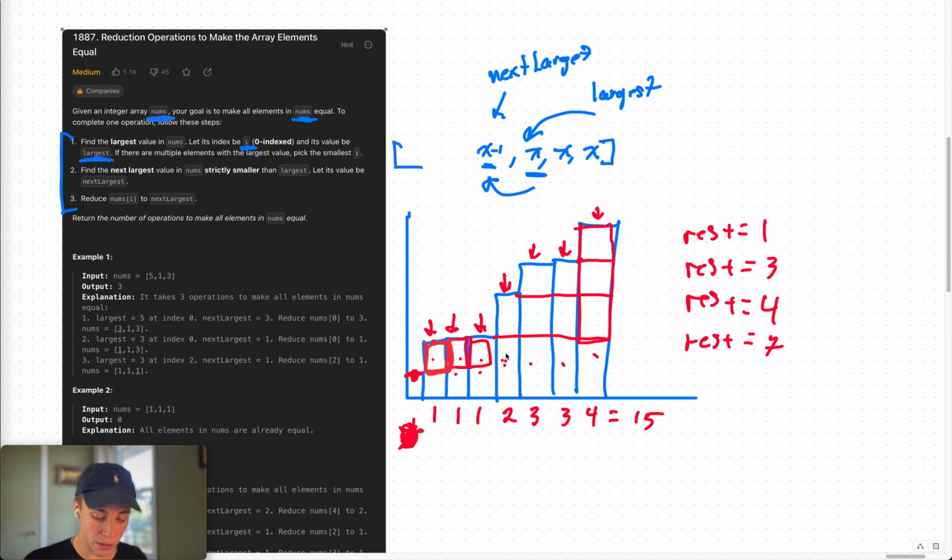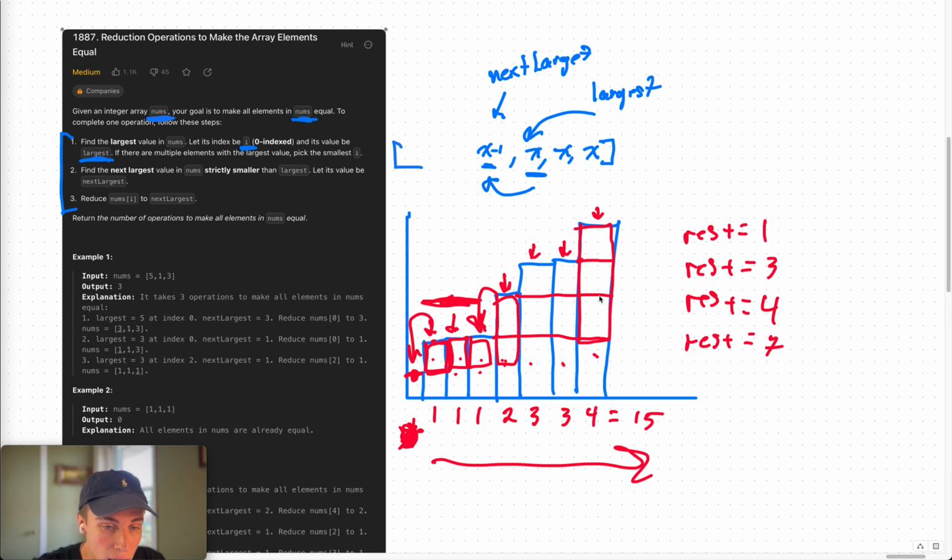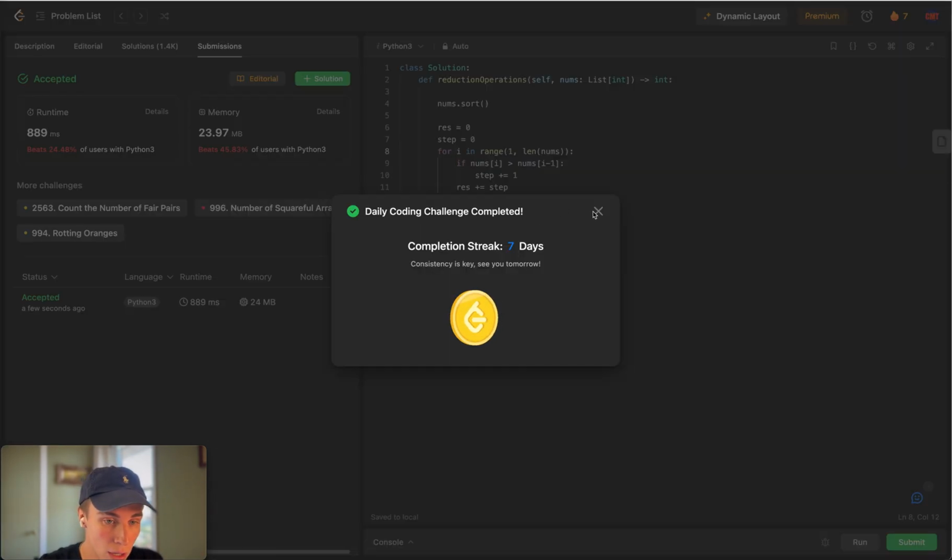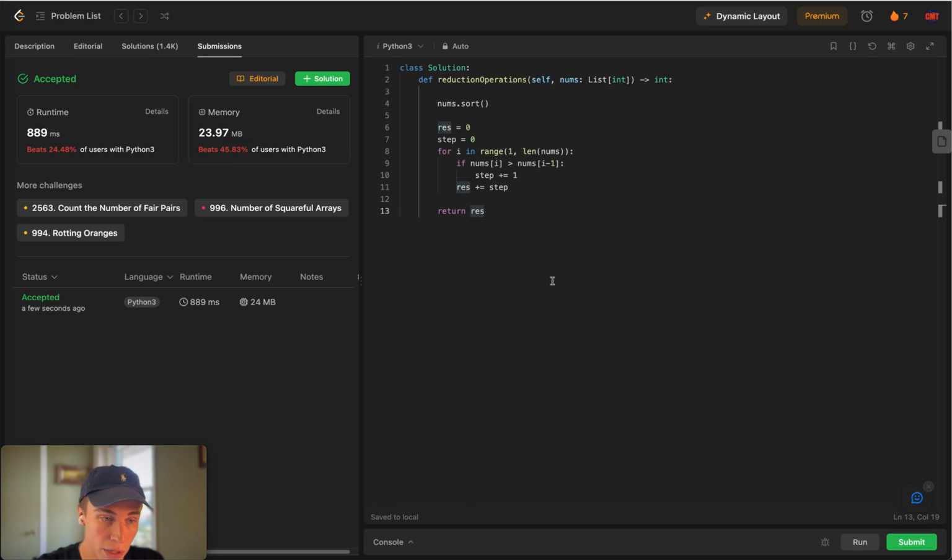If at any point the next value is greater than what these guys are, then it simply increases by 1, because we first need to downgrade it to this value and then we need to downgrade it here. So this notion of a step that increments as you go on lets me keep track of what the step is going to be for each one of these bars. And then it's just the sum of all of those steps. And you can see that we've completed this successfully.